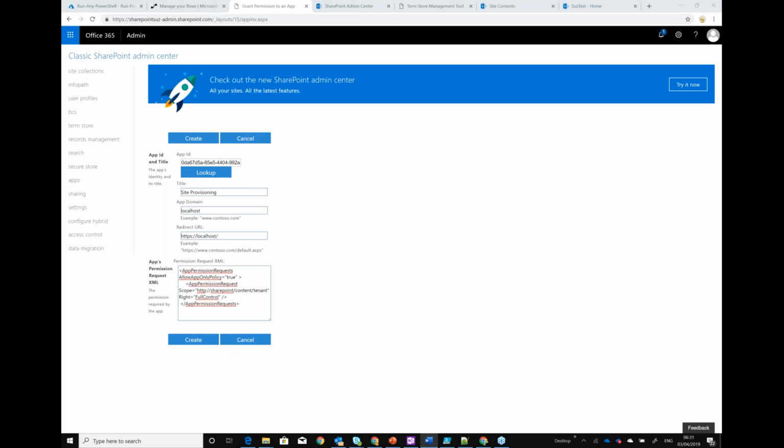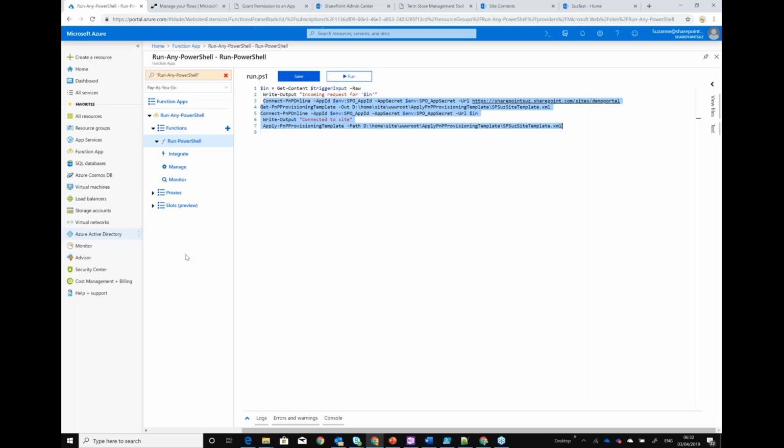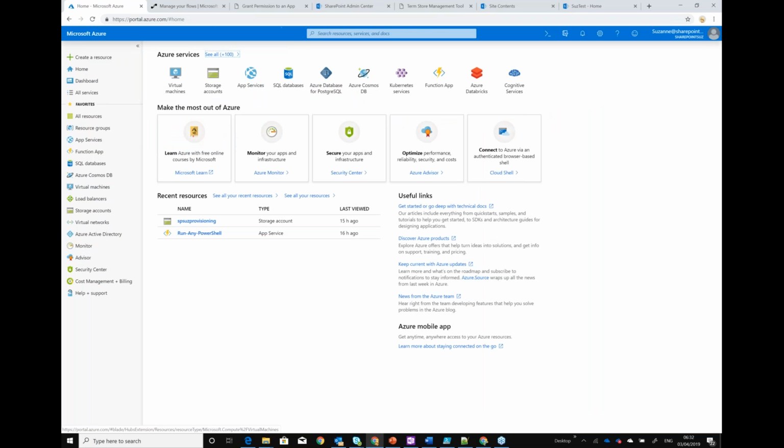Next thing we need is Azure Queue Storage. So to do that, I need to go to the Azure portal, portal.azure.com. And then from there, we create a storage account. And as you can see, I have a storage account.